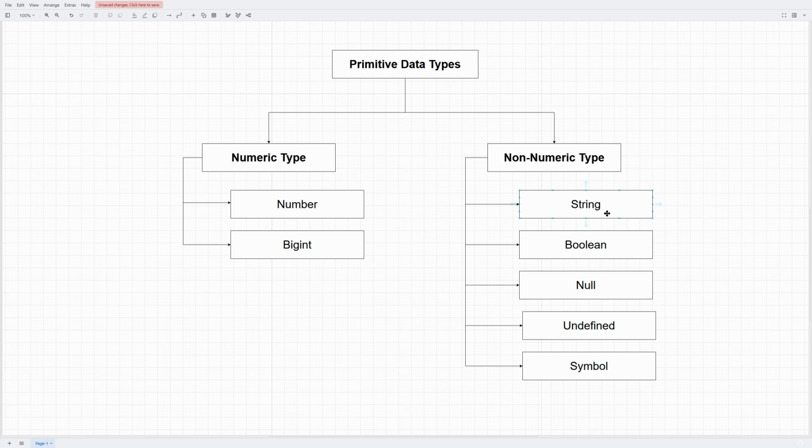In the last video, we wrote our first program, the hello world program in JavaScript. There we used the string. So strings are a piece of text, a text of characters enclosed in quotes. Then we have the Boolean data type. The Boolean data type represents true or false. We will discuss these in detail in the upcoming videos.